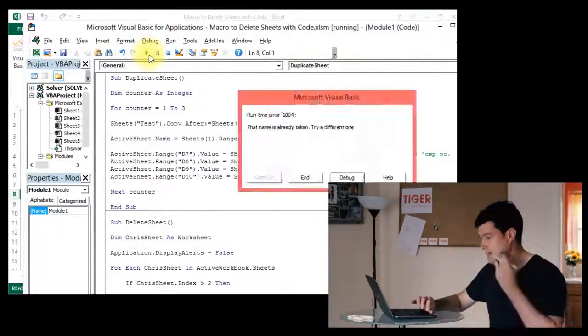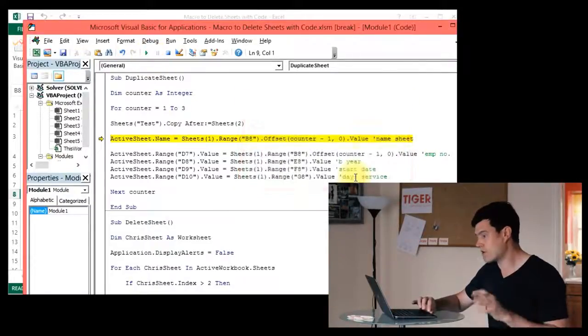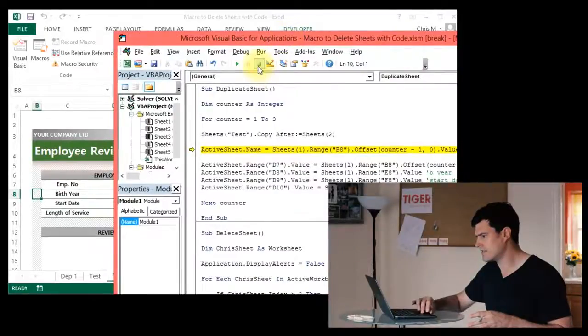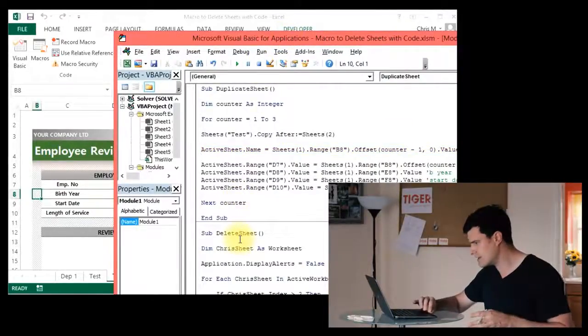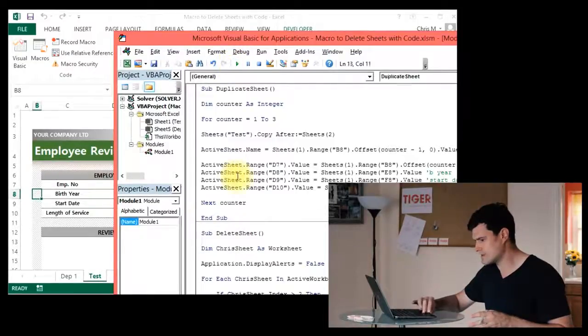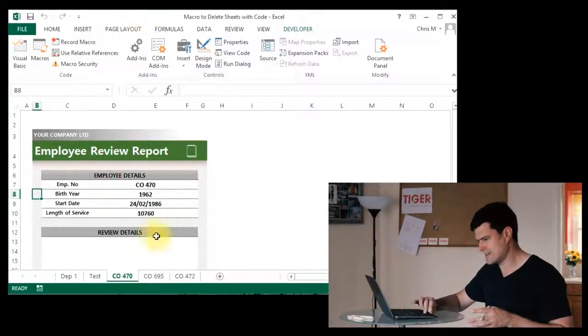Okay, so play the code again. Okay, not quite there yet. I think that's because I didn't clear out the sheets again. Yeah, so I'm just going to delete the sheets. Let's try it one more time. Okay, no error messages this time.